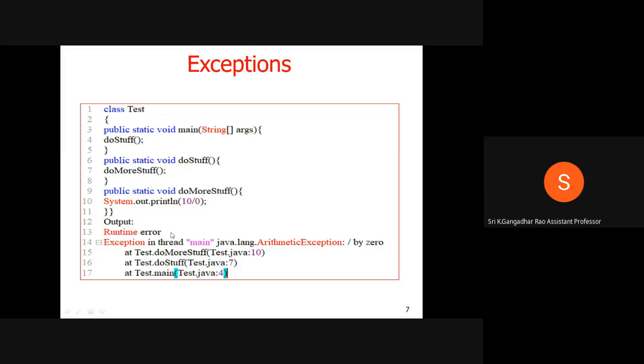So when the exception has occurred, the Java compiler is going to display the stack trace. For example, if you have only one method, it is going to tell you directly that. If you have a calling sequence for the methods, then it is going to display the whole calling sequence of your methods. This is what we call a stack trace.